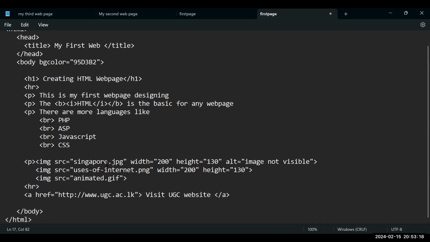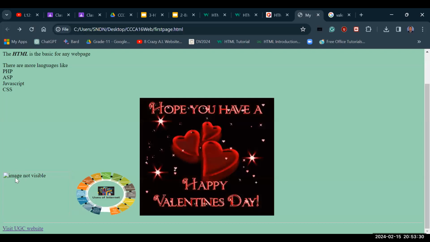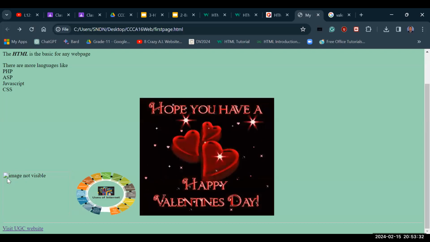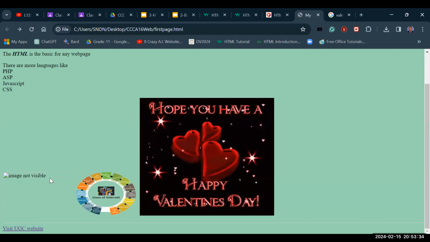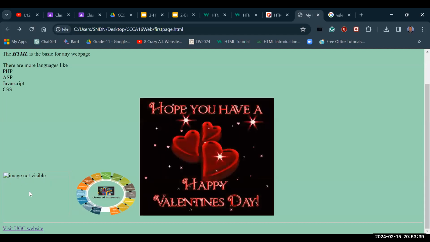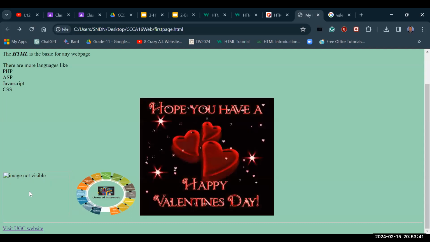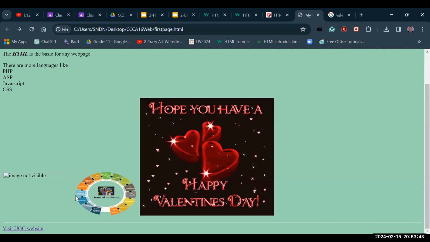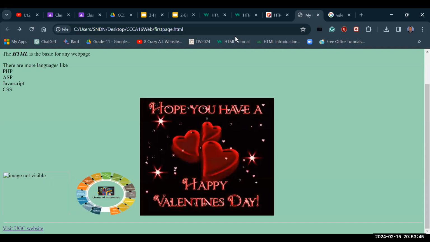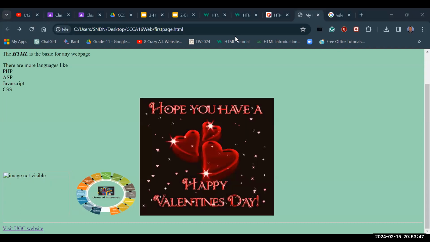I am putting this one, just changing one spelling. What will happen? Let's see what will be the output of my page. Here, what is the message coming? Image not visible. This is the one. Now I just changed the file name, so with that file name there is no image. So that's what is coming there, image not visible. So that is alternative text.